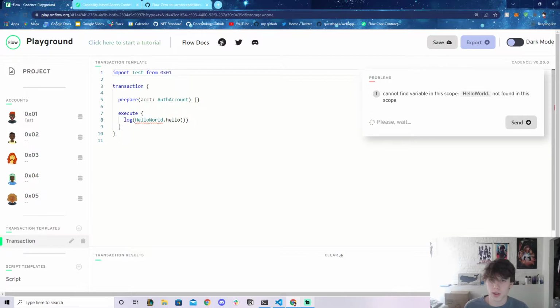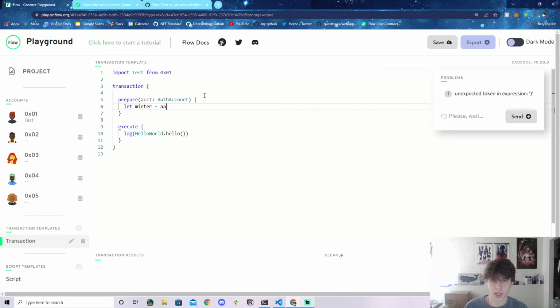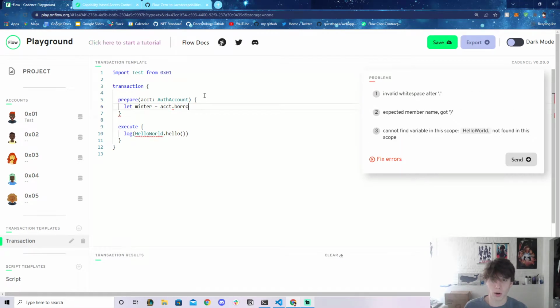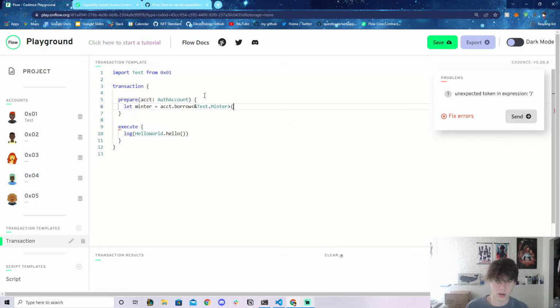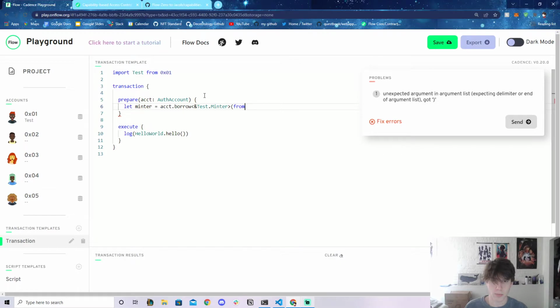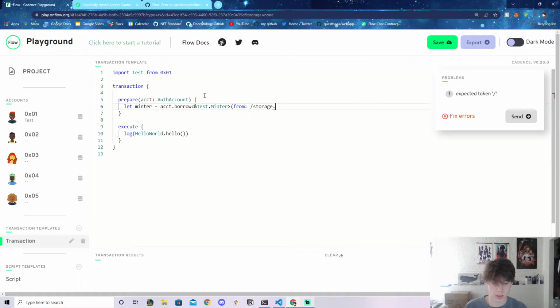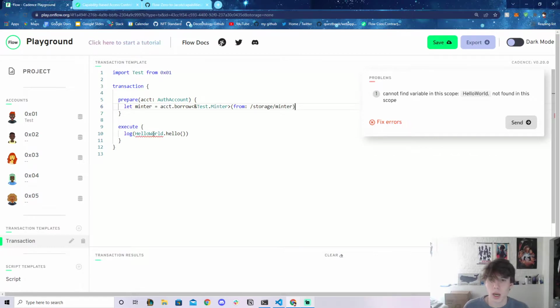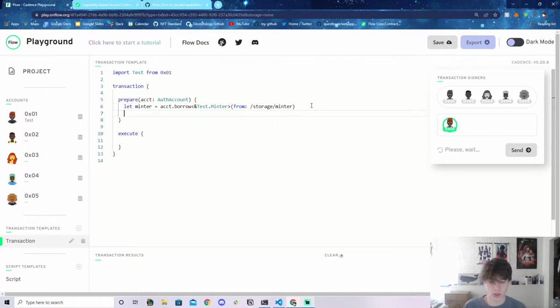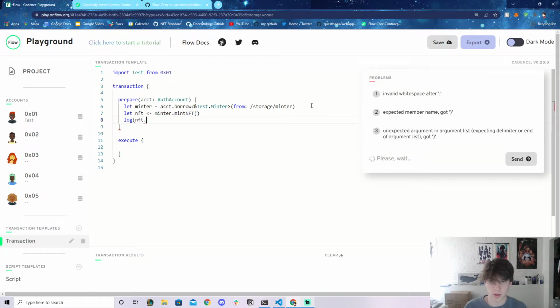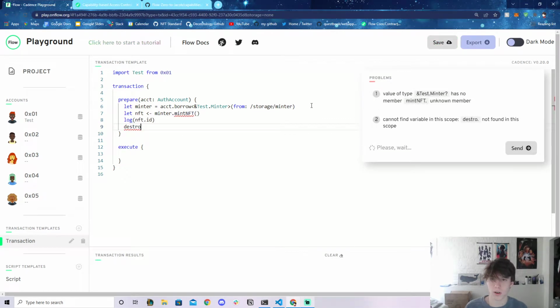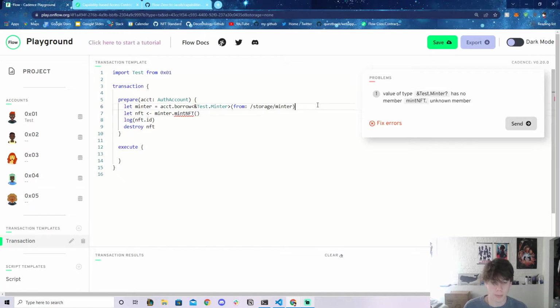So let's import Test. Inside of our prepare phase, let minter equal account.borrow, so account.borrow a Test.Minter from /storage/minter, like that. And then let NFT equal minter.mint NFT. Then we can log NFT.id and destroy the NFT right after. So it's going to be pretty simple. And we can just unwrap it like that.